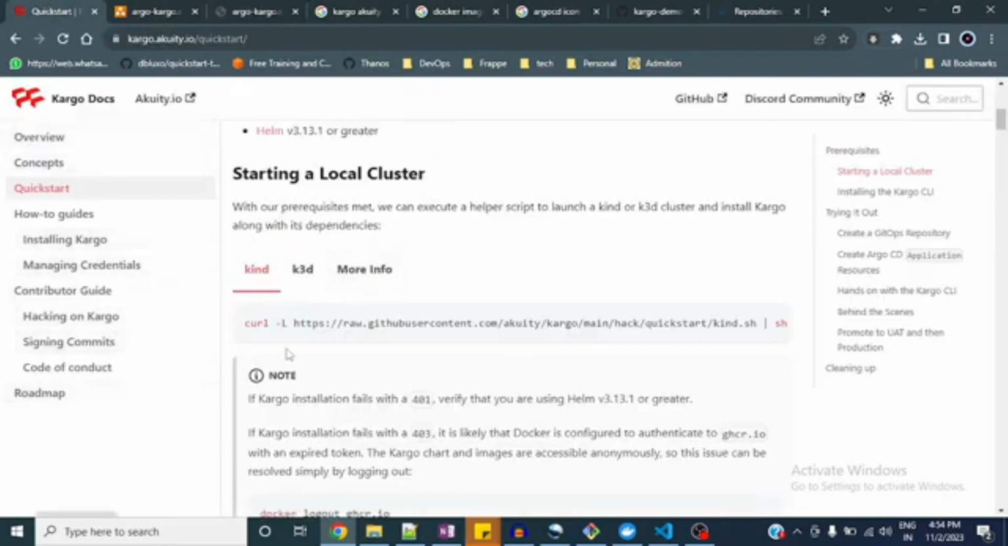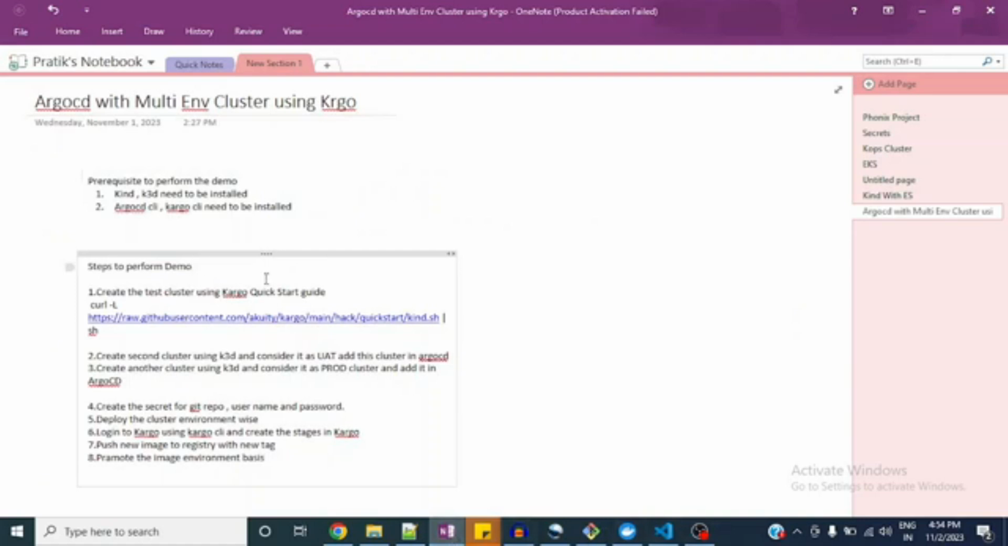I'm following this quick start guide of Kargo, and I will create the cluster by using Kind. It will install all the stuff required for installing Kargo and for this demo purpose. The prerequisite is that it will add Cert manager, which is required for Kargo. Then it will add Argo CD, and it will add Kargo also. I will share all those steps and things on YouTube.